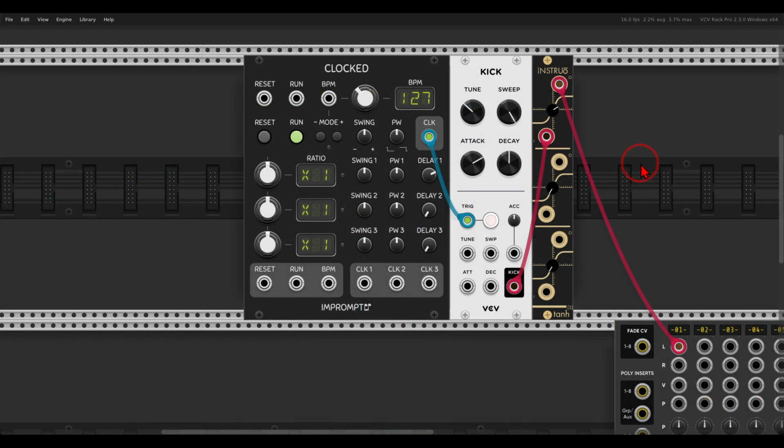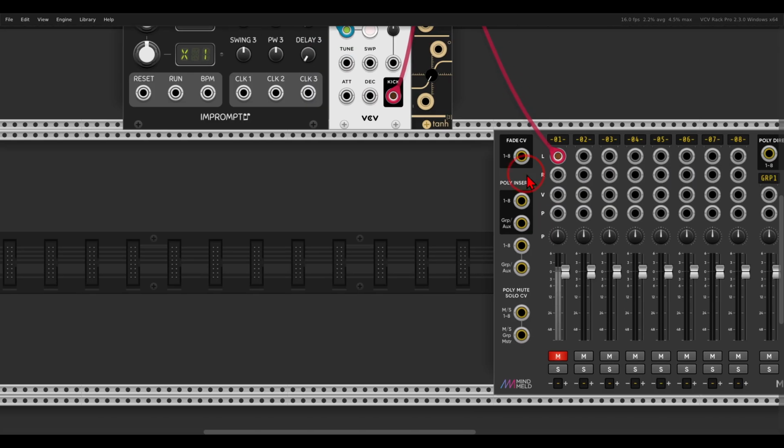Okay, so here I have the kick module from VCV going through TAN from Instruo for extra grit. This we will use as the kick source, but of course you can use any other module or sample. This is how it will sound like. Right, quite a gritty kick drum.